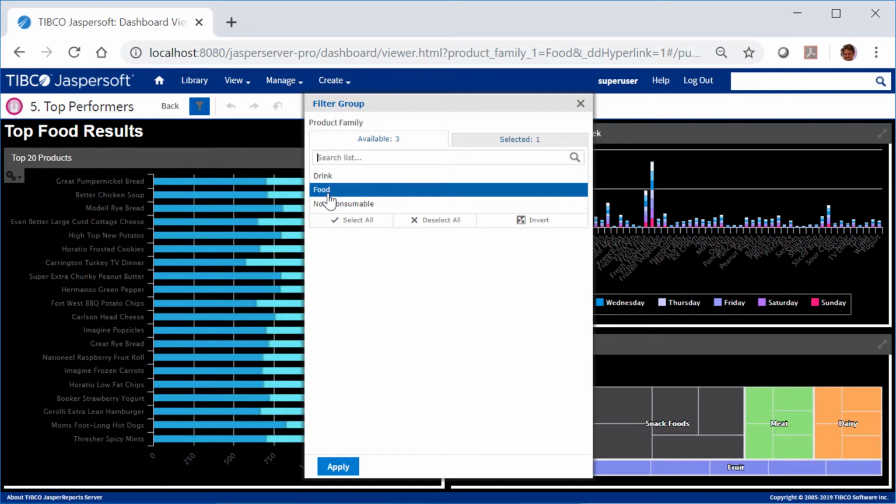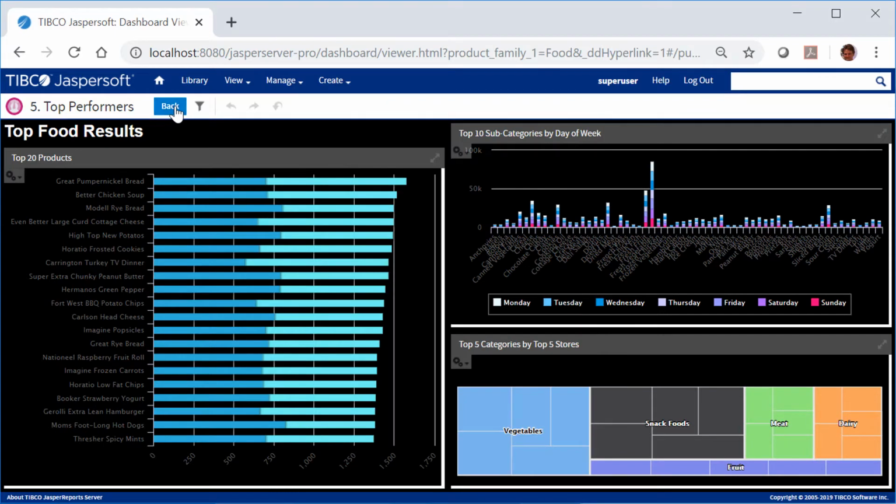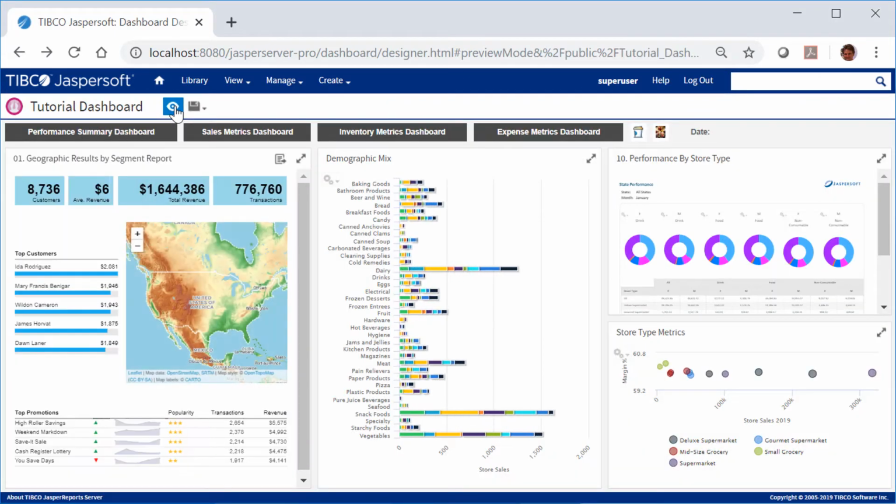You'll also notice a back button in the dashboard. The Replace hyperlink action causes the back button to appear. Selecting the back button takes the user back to the original dashboard.